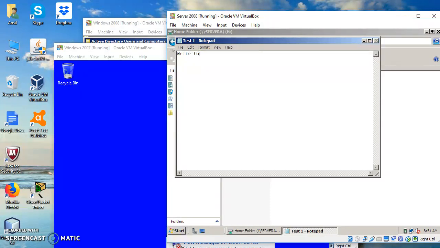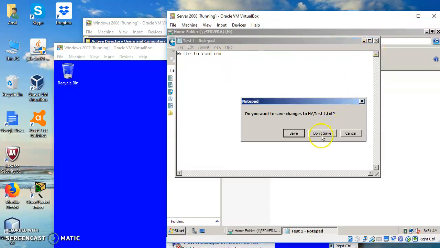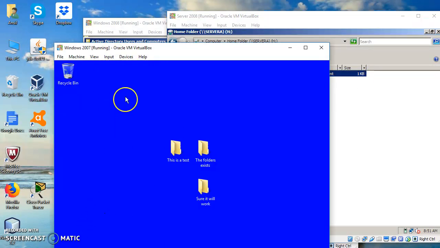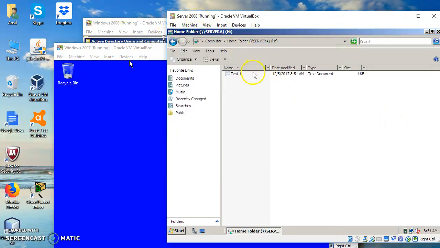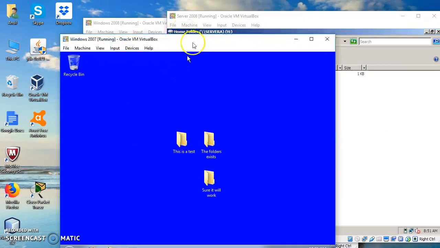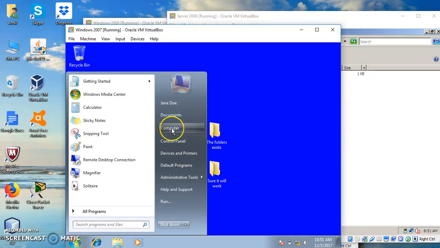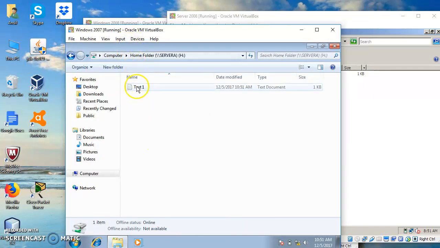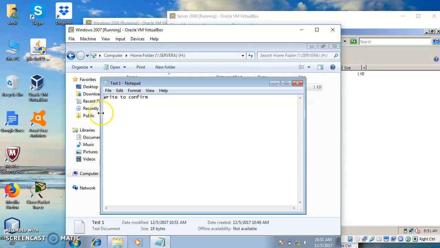Write to confirm. Yes, you want to save the changes. And we can go back to our Windows 7. That was a change made on the Windows 8 machine by John Doe. We can go to our Windows 7 machine and go to the home folder where you had Test 1 created by Jane Doe, and you have the write to confirm.